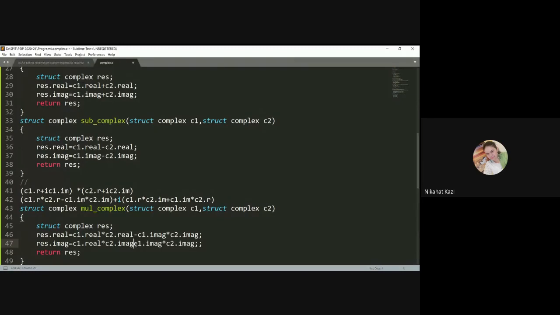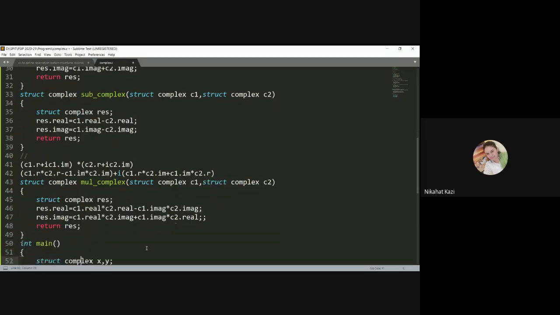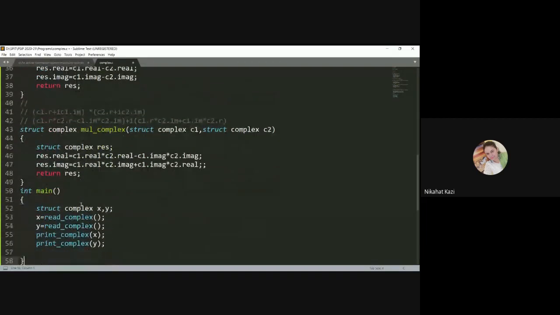This will be plus C1 dot real, C1 dot imaginary into C2 dot real. Right? So this is our complete struct complex, multiply complex. So now we'll call these functions one by one.